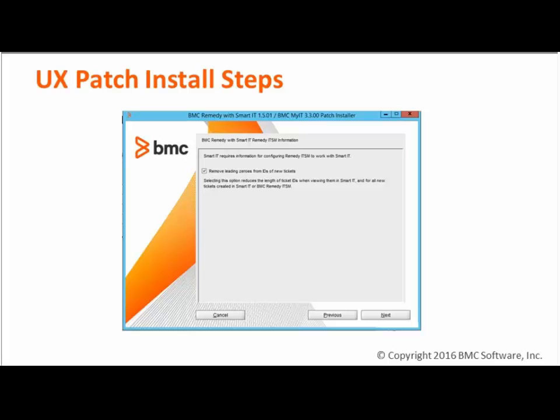So this is again an optional feature. You can turn it on or turn it off. If you want to keep it the way it is, you can turn this feature off.